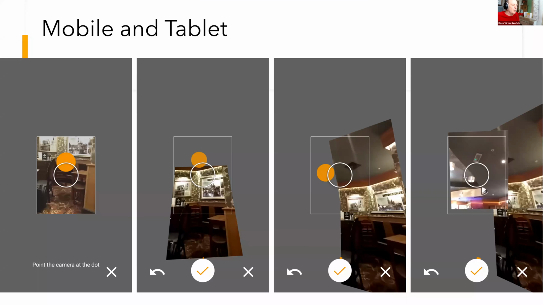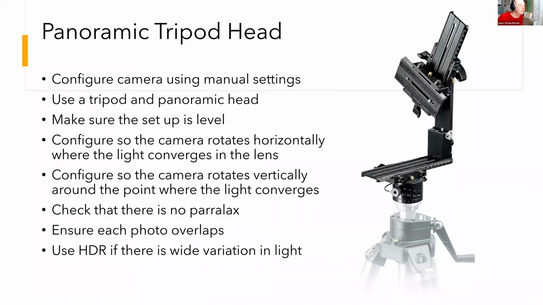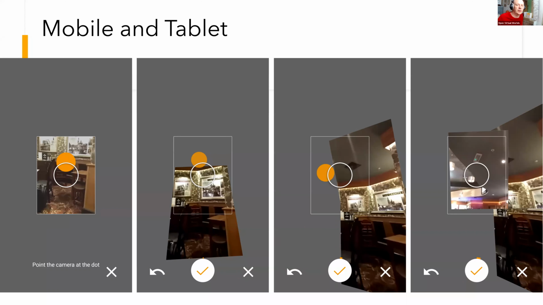This is how it works with the mobile phone and with the tablet. You get to a screen and you're given these guidelines. A dot arrives and you've got an orange circle, and you've got to line those two up. Once they're lined up, you can move on to the next one, and provided you keep the phone in the same place and the lens in the same place as you go round and round, you'll come out with a pretty decent photosphere.